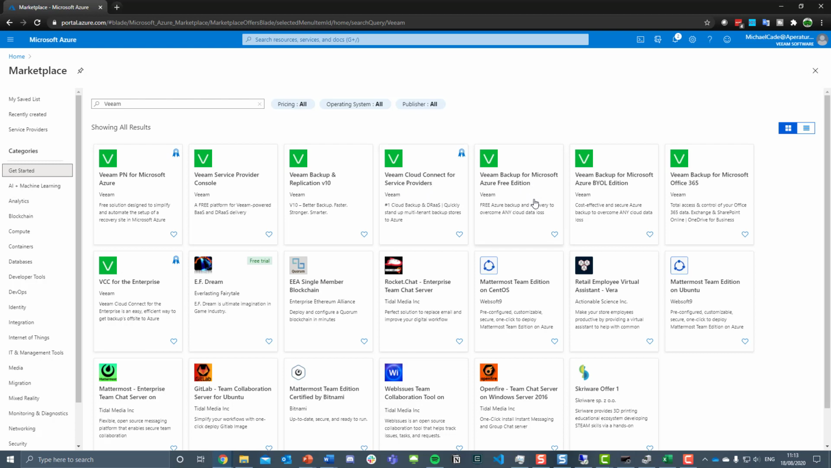We've got the Veeam Backup for Microsoft Azure free edition, as well as the Bring Your Own License. We've covered this in detail when that was first launched. And then also covered is the Veeam Backup for Microsoft Office 365.